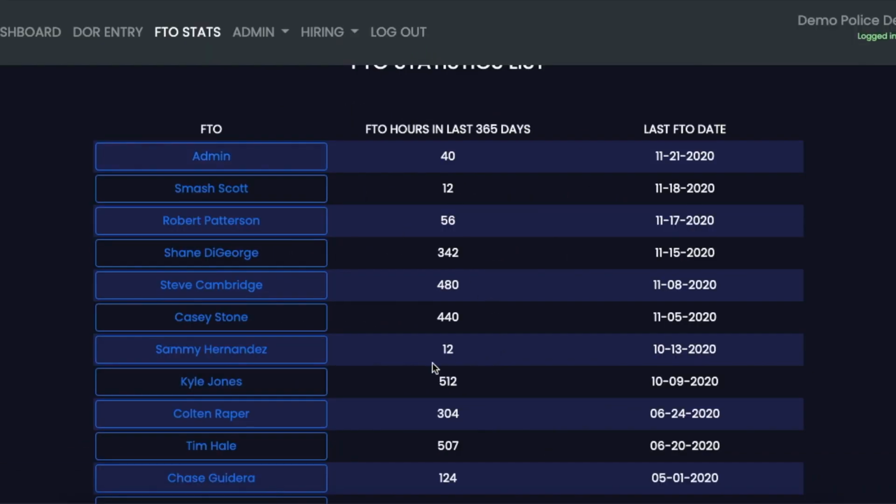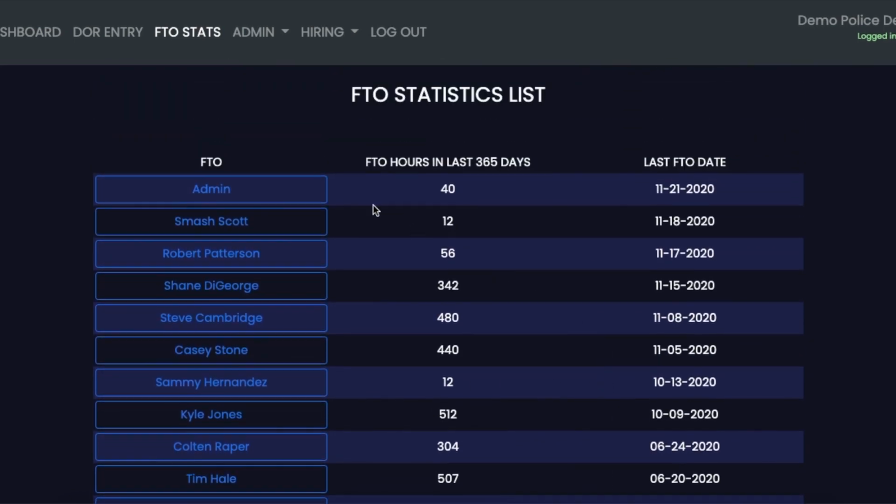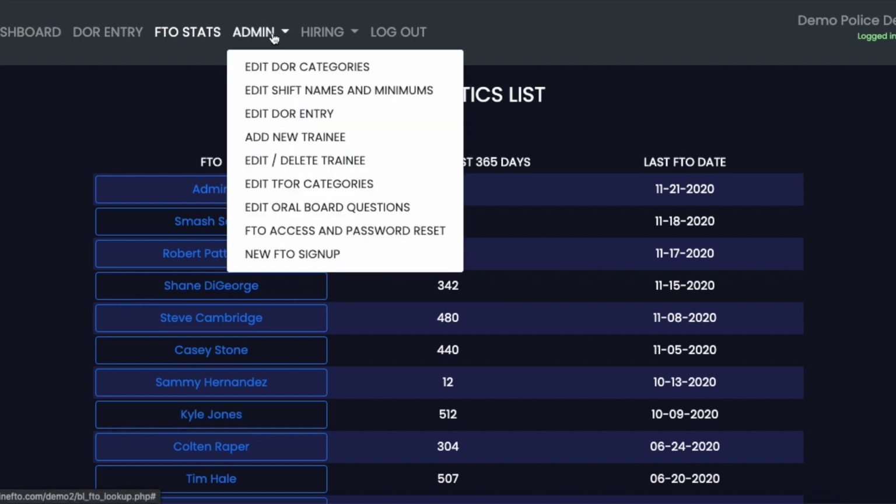So from there, that pretty much covers our FTO stats, and we'll move on to administration. Now these are the things that are not accessible to just the standard access for field training officers. This is going to be supervisors and admin and coordinators as well. So you're able to edit the DOR categories for your agency. You'll definitely want those set up at the beginning. The shift names and the minimums, those minimums that you see on the graphs, you can set those up there.